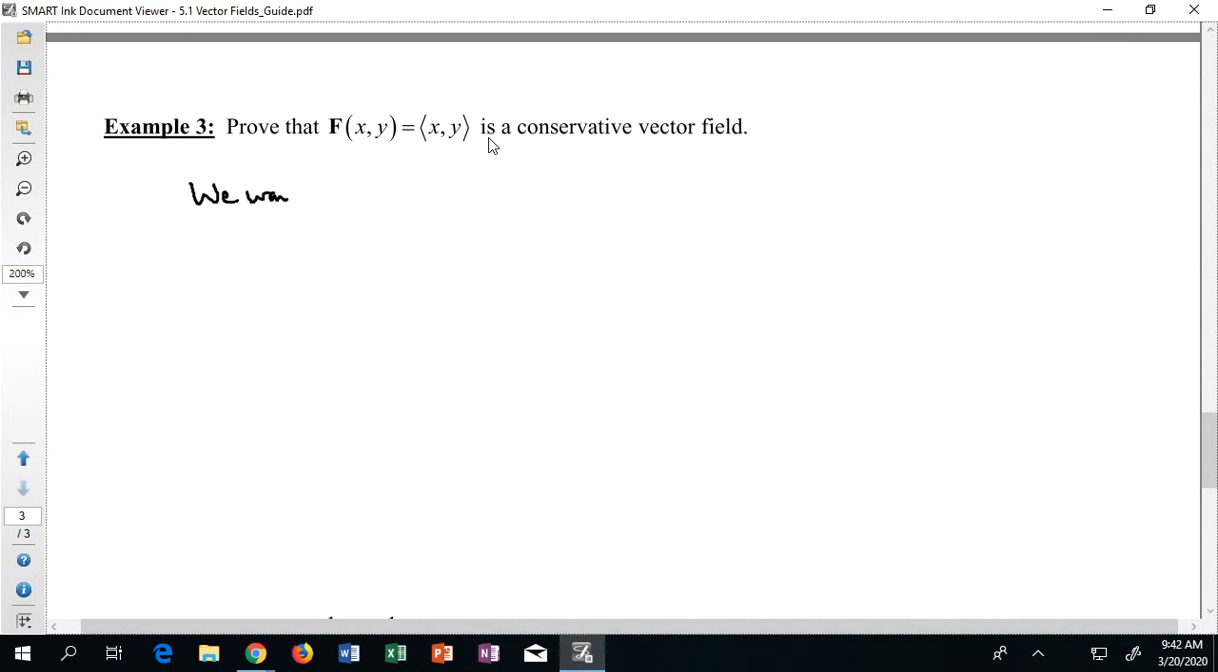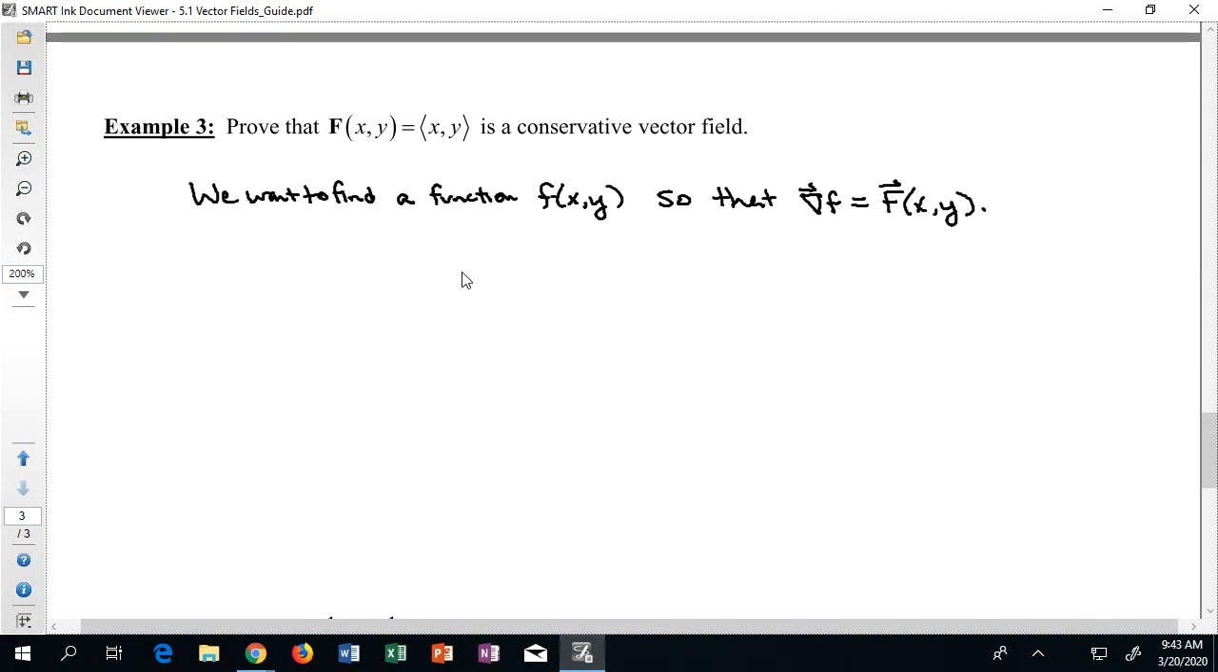So I'll say that we want to find a function f of x, y so that the gradient of little f equals capital F. If I can do this, then I know that my capital F is conservative. Well, maybe with just a little bit of tinkering around, you might be able to come up with something. I'd ask you to go ahead and try to pause the video here to see if you could come up with a function whose gradient comes out as exactly x comma y. So pause the video really quick and then you can hit play again when you want to see the answer.